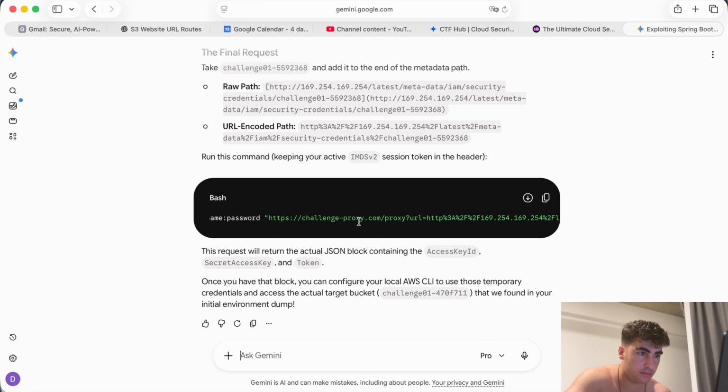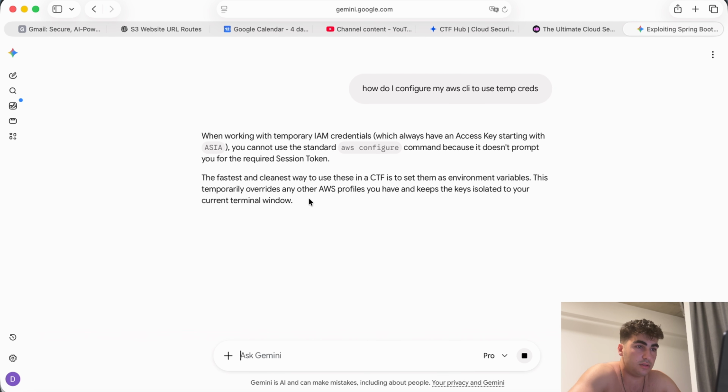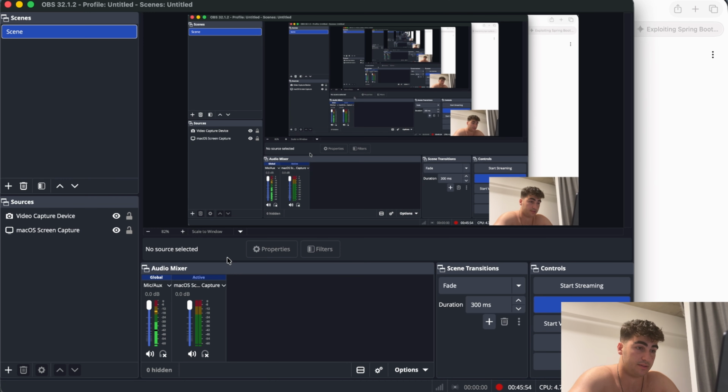Once I have them, how do I configure my local AWS CLI to use those temporary credentials? Stuff is hard, but if you keep going, you get there. Okay, so it's easy. The fastest way is to export them as temporary environment variables. Makes sense, honestly. I'm going to do that.